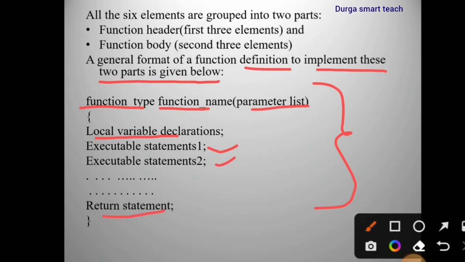Here function type is used to specify the return type of a function, whether it is int or float or void. Function name is used to specify the name of the function. Parameters are used to specify the data types and values that you want to pass.